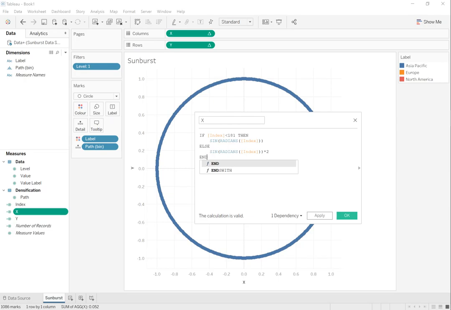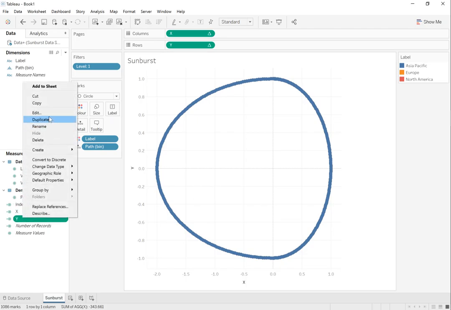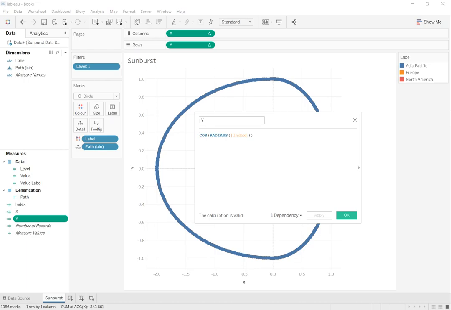So essentially for the first 180, it's going to be 1 value away from the center. After 180, it's going to be 2 away. You'll see what we're doing in a moment. Let's click apply and OK. We're going to apply the same to the Y object. So what are we going to write? If index is less than 181, then leave it as it is. Else, cos, radian, index, multiply by 2, and end.